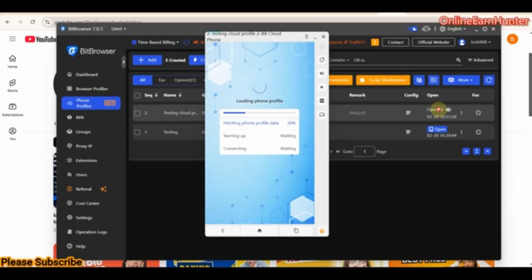So if you are having a problem creating multiple accounts on your mobile device and getting detected, come to BitBrowser, follow the steps which I'm going to show you later on how to set it up, step-by-step guide, and you can create multiple profiles and create multiple survey sites on your different cloud phone profiles on BitBrowser.